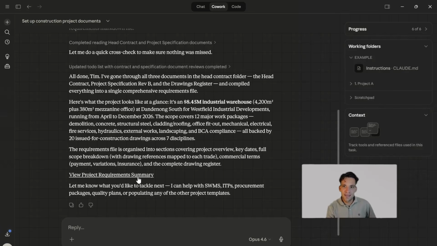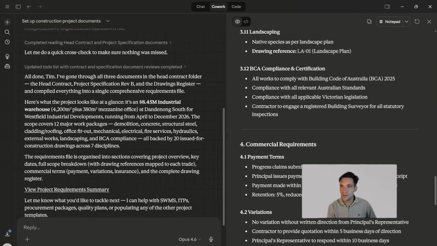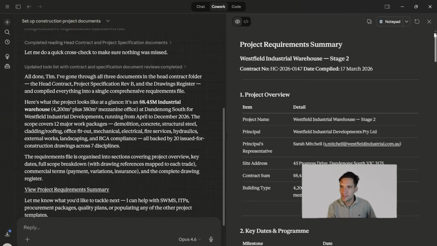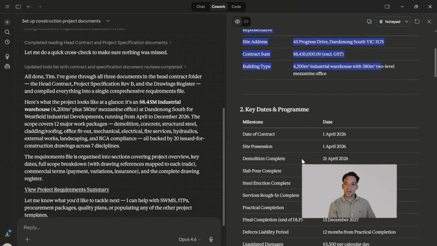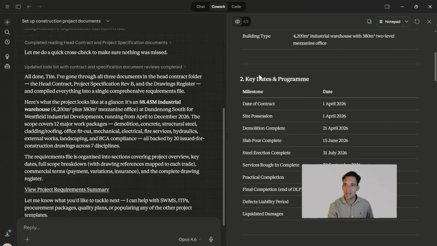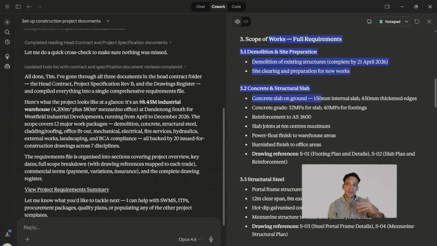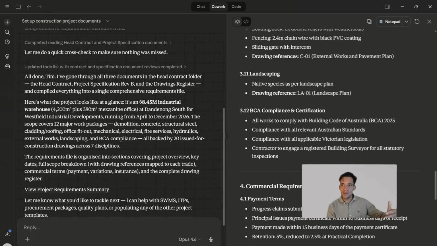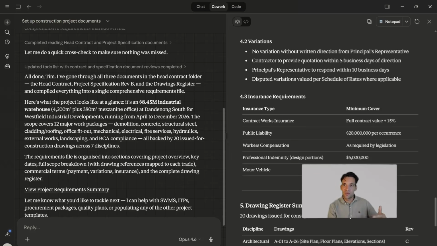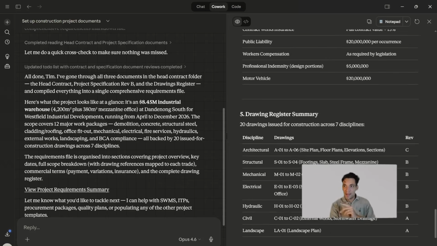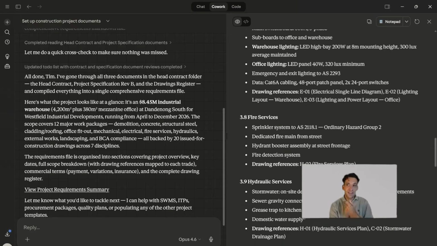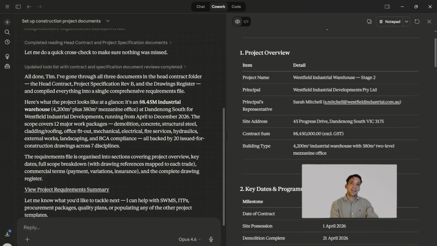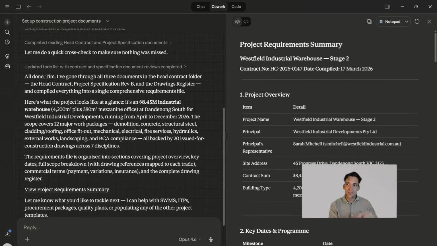Okay, so it's gone ahead and done that. If I go and view the project requirements it's extracted, it has the project information, which is good. This is the metadata we're going to use to populate all our documents: key dates and programs, the full scope of works, commercial requirements, insurance requirements, drawing register, all this information. This is very easily accessible information for AI to now go and populate all of our templates.